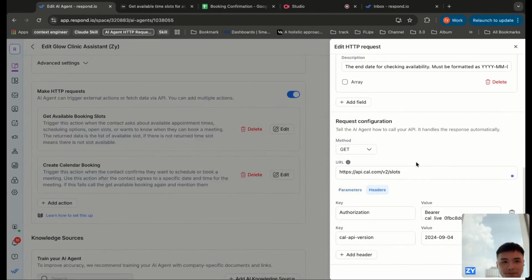Next is the header. So header usually contains a few things, like the authorization, your API key, your API versions. Again, these are all taken directly from your API documentations.